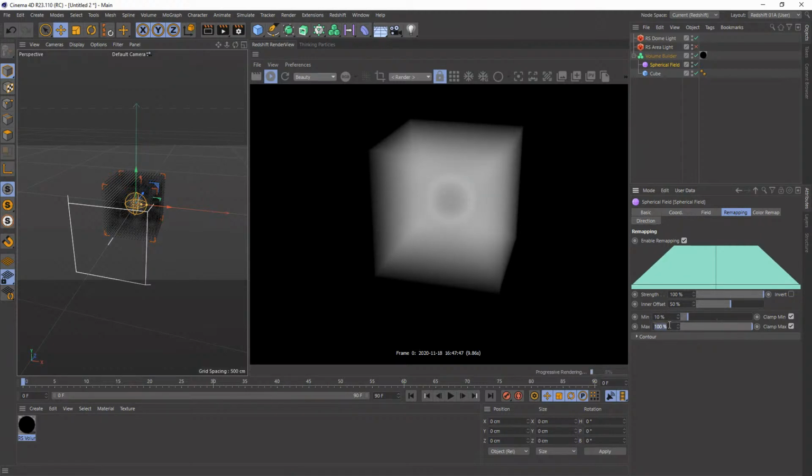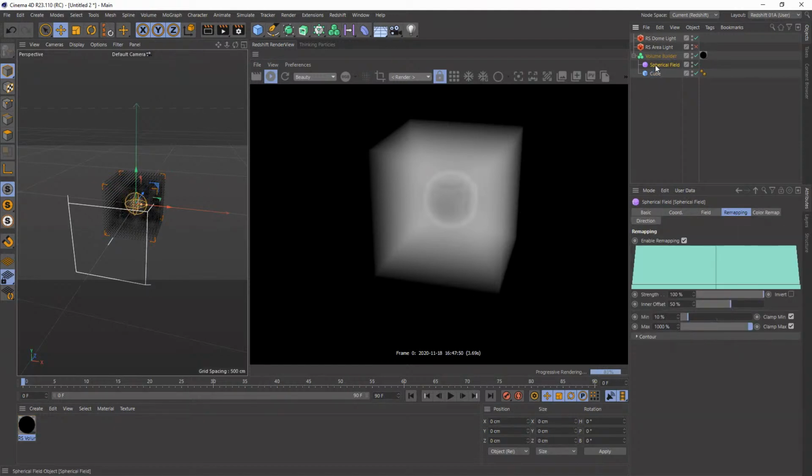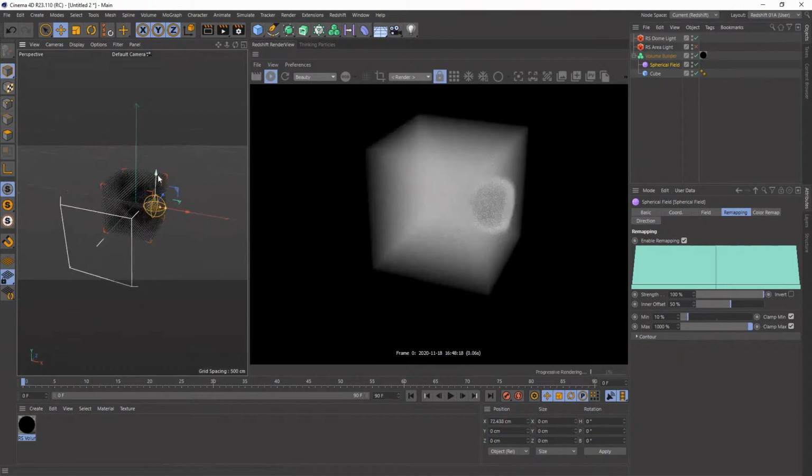But I can increase this value to, let's say, 1,000%. So I'm creating a denser volume, one that has a higher value. Essentially, what's happening here is that now I'm getting a value of 10 instead of a value of 1 because I'm multiplying it 10 times. And this way you can go around adding all sorts of different fields to create interesting effects in your volumes.